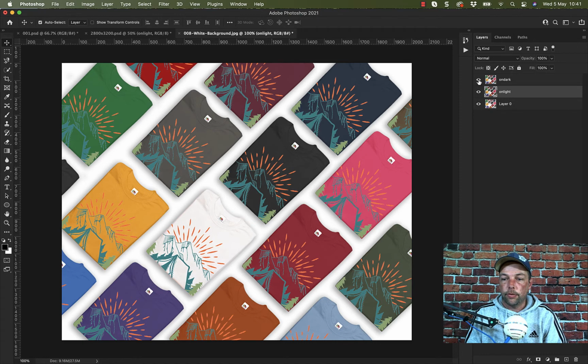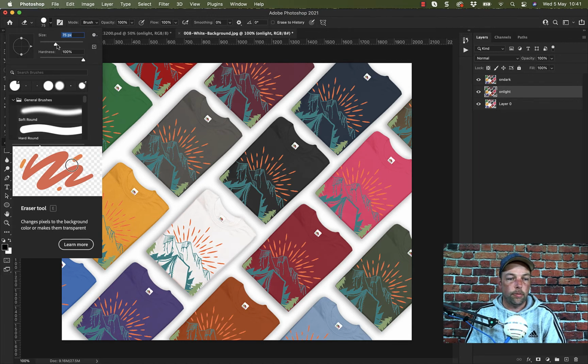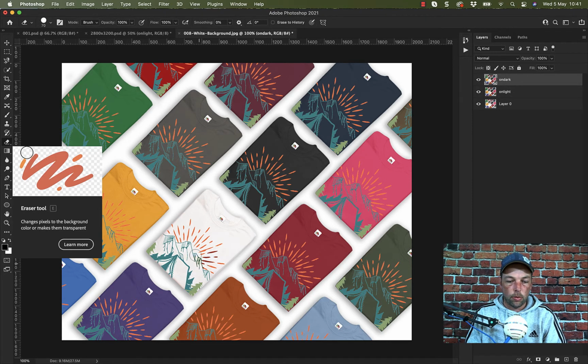Okay, I can flick these eyes on and off to have a look. So this white one here, I want to show from the layer below. So all we need to do is click the eraser tool from over here, and you'll see when I move it around on the screen, right in the middle there, you can see the size of it. Now you can change the size if needed here. Just drag this left and right, but 70 was pretty good. And then with the dark layer selected, I'm just going to rub away.